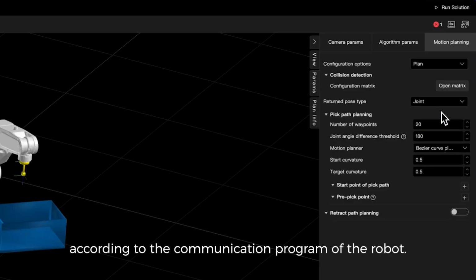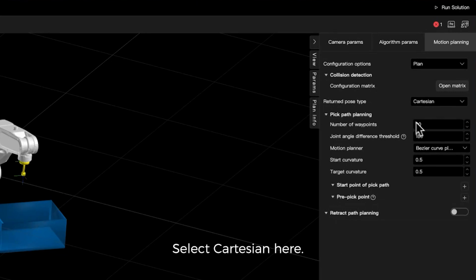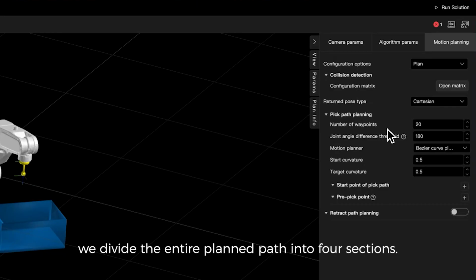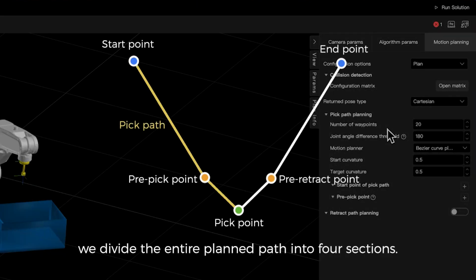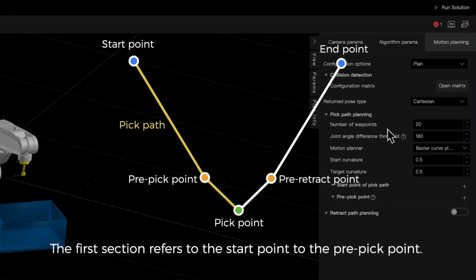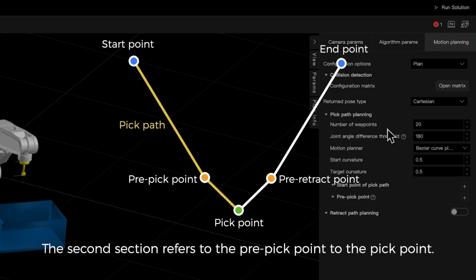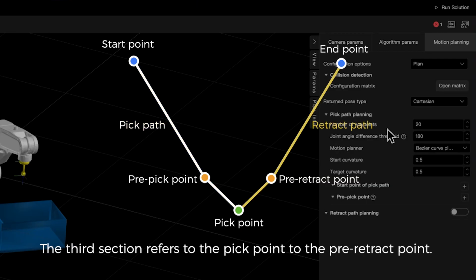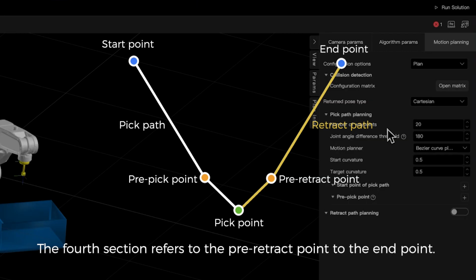According to the communication program of the robot, select Cartesian here. The next step is path planning. In order to better understand and debug, we divide the entire plan path into 4 sections. The first section refers to the start point to the pre-pick point. The second section refers to the pre-pick point to the pick point. The third section refers to the pick point to the pre-retract point. The fourth section refers to the pre-retract point to the end point.